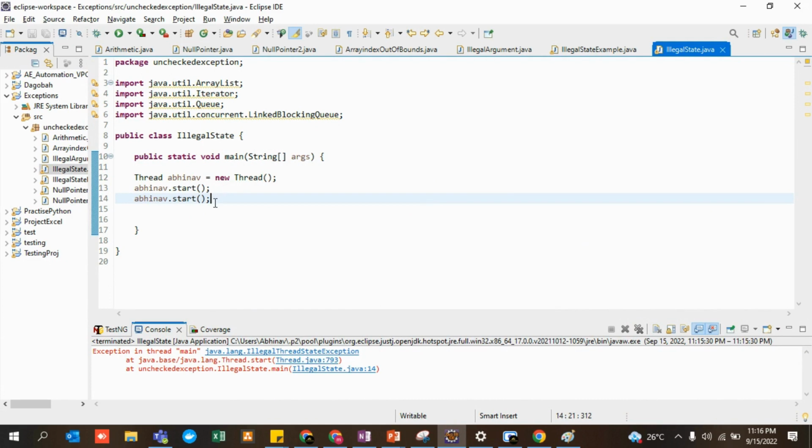right? So if you start a thread again, Java will simply say java.lang.IllegalThreadStateException. Because it has already started, you cannot restart it again. It's a dead thread kind of stuff. Okay.